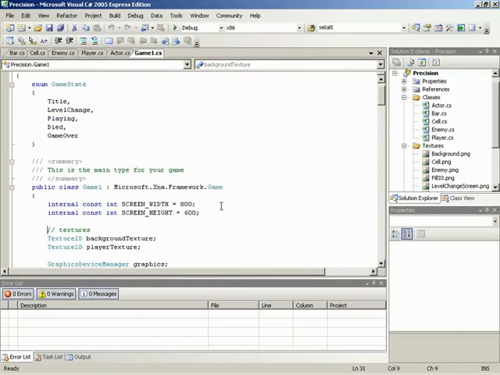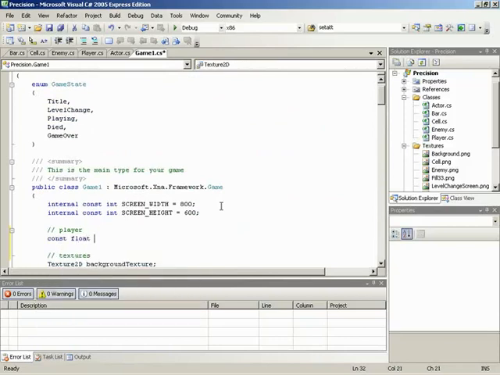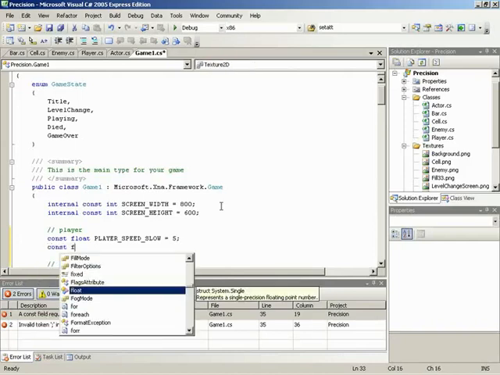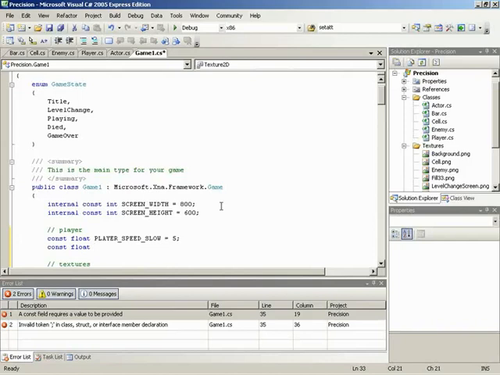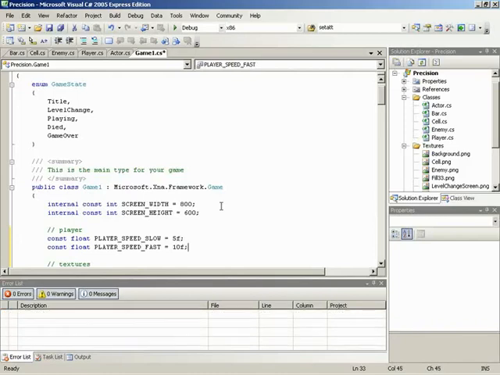Right before textures, let me jot down a comment for player fields. So we'll say player, and then we need our two constants. These are both going to be floats, and they're going to be player speed slow and player speed fast. Player speed slow is going to be set to a value of 5. Then we're going to have the constant float for the player speed fast. So player speed fast is going to be set to 10. Let me put floating after both of those. All right, those are the player speeds.